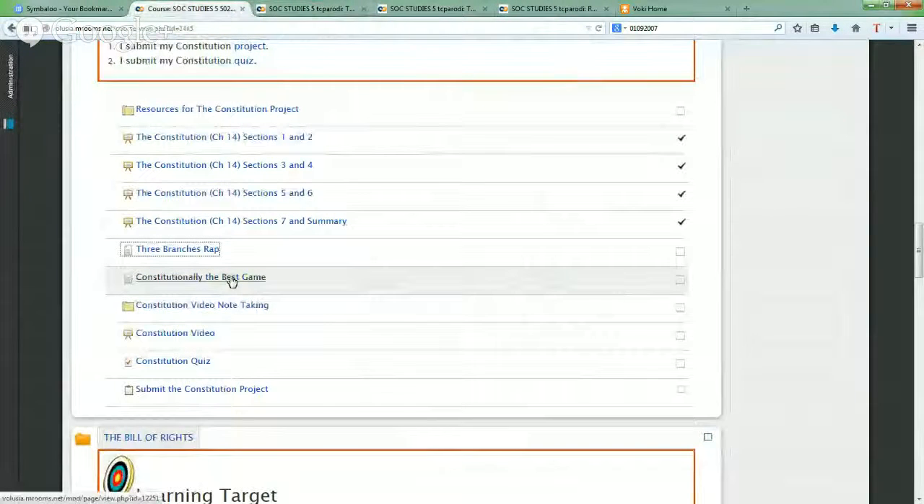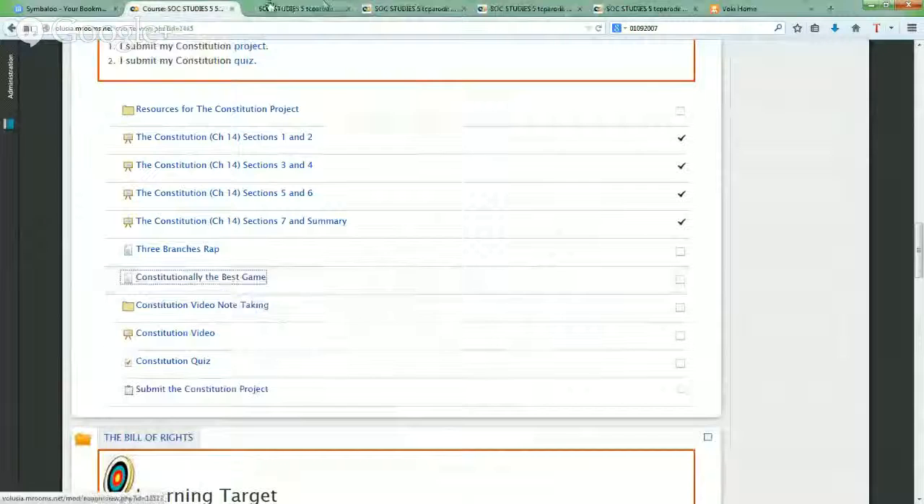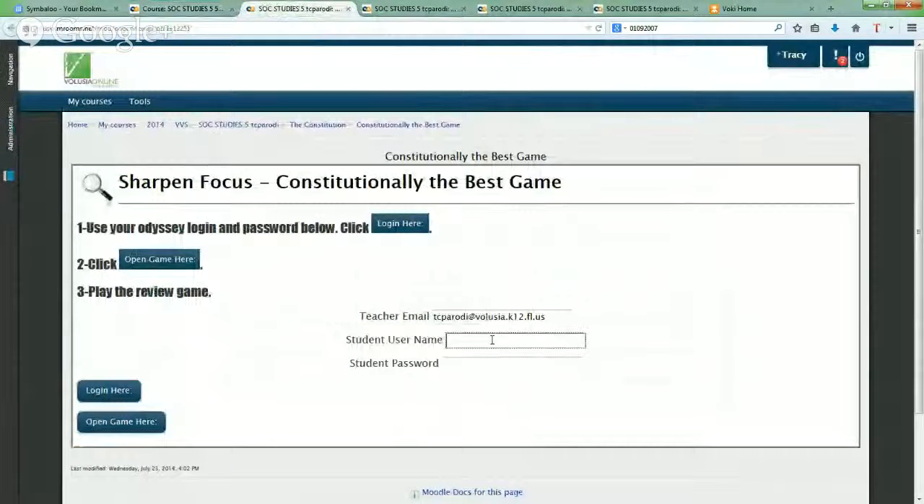Let's see. Then you've got your review game. Right-click, open in a new tab. Remember, you key in your Odyssey login and password, and then you hit login here. That opens TCI in a new tab. Come back to Moodle and click Open Game here, and then your review game should open up just fine.